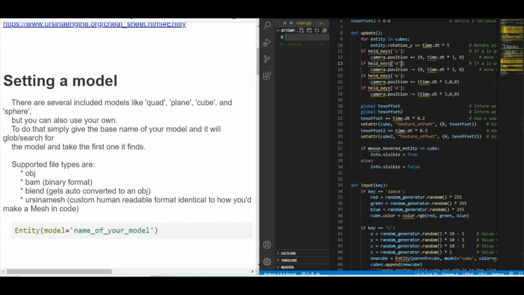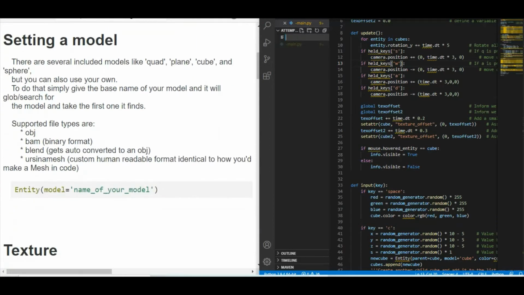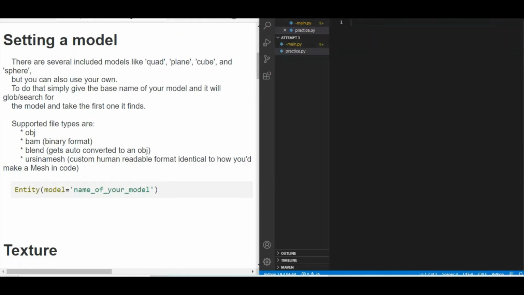See if I remember anything from the last one. So, practice.py. I just need to import it first. So from ursina import *, app equals Ursina(), app.run().